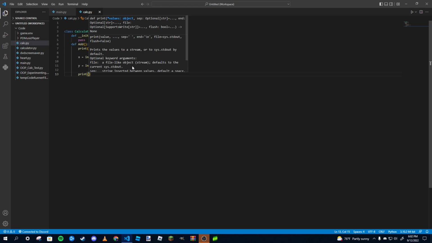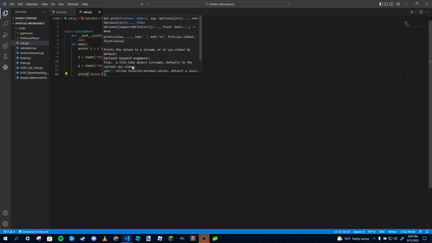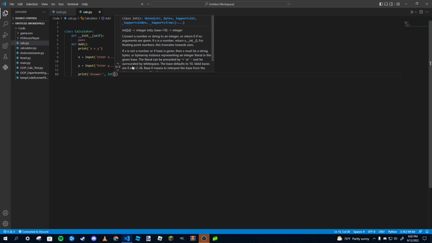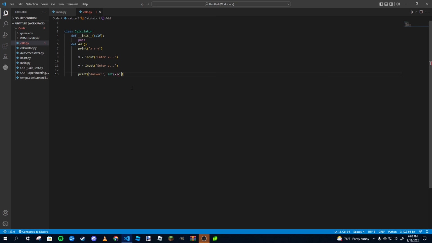After that, we're going to print out a brand new thing for our answer. We're just going to put "answer:" in strings, and then click the right arrow and put a comma outside the strings. And then we're going to do int, the integer value of x, then an addition sign, and then the integer value of y.